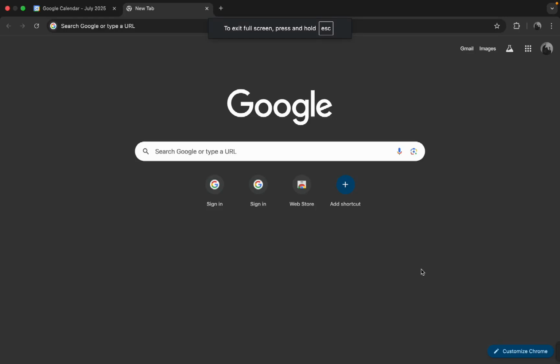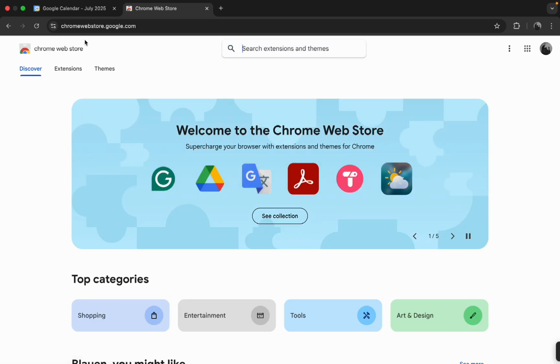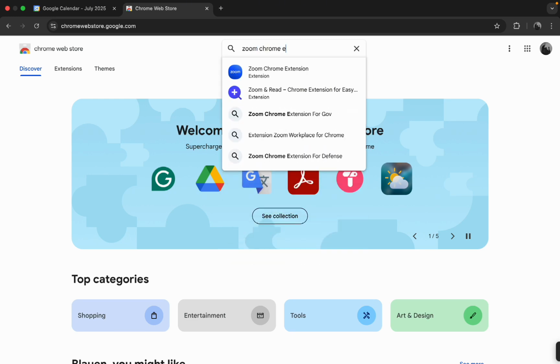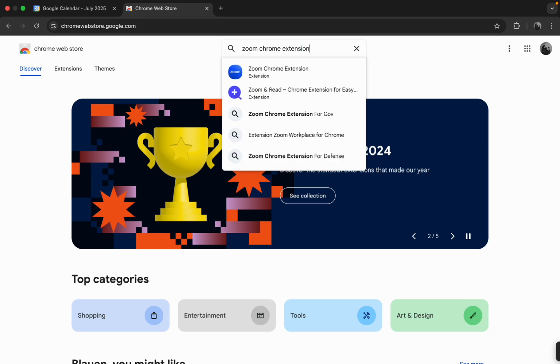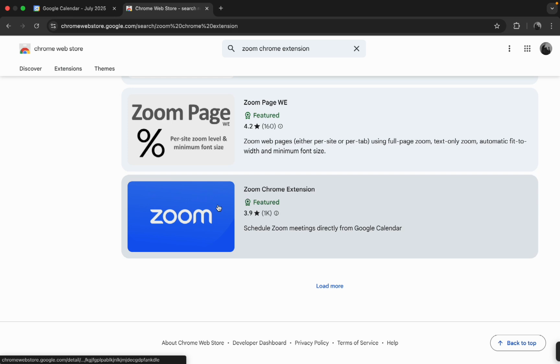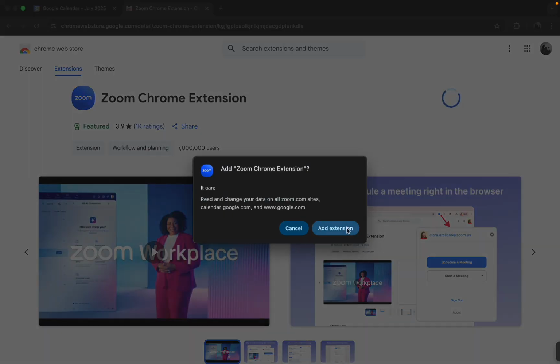In this tutorial, I'll be showing you how you can add Zoom invite to your Google Calendar. So first you want to open up your Google Chrome, then you want to go to the Chrome web store, then you want to go ahead and search for Zoom Chrome extension. Then you want to click on this one, the Zoom Chrome extension. Then just click on Add to Chrome.